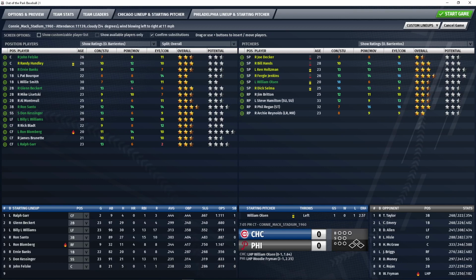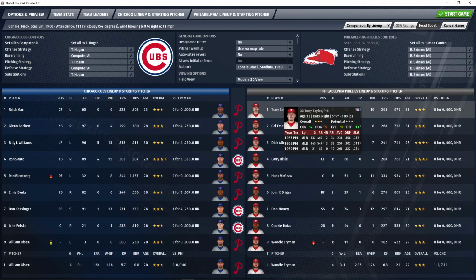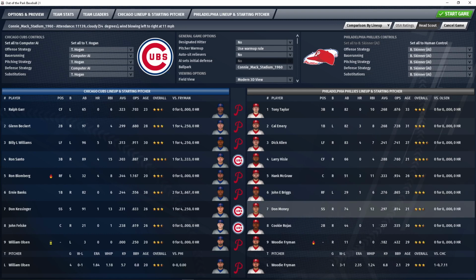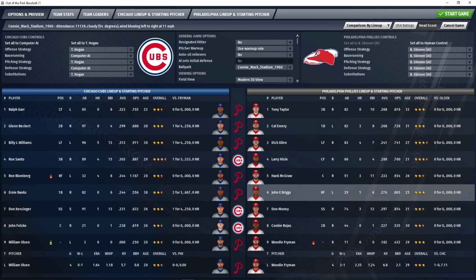So, Olson taking the mound for the Cubs with a lineup of Gar, Beckert, Williams, Santo, Blomberg, Banks, Kessinger, and Felsky doing the catching. The Phillies will be sending Woody Fryman to the mound.